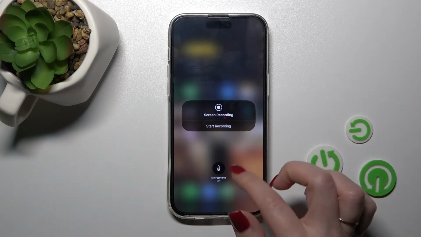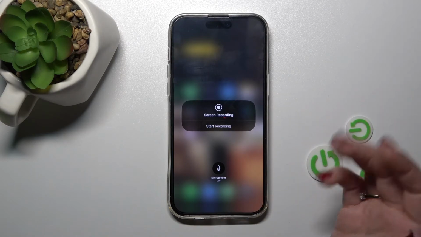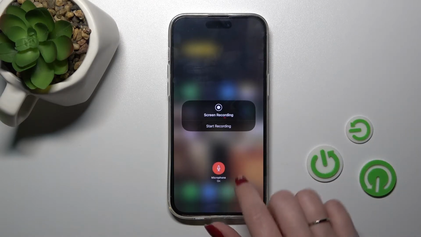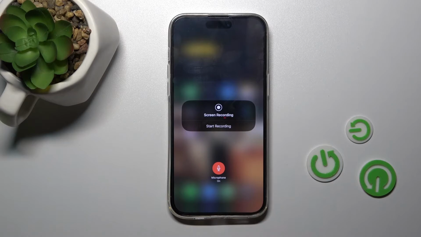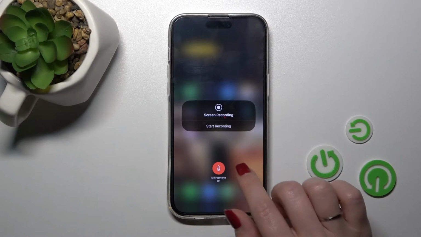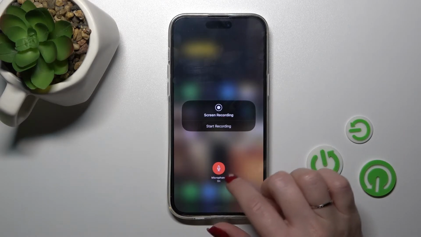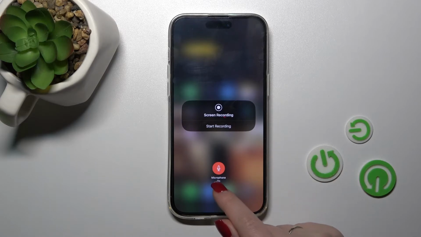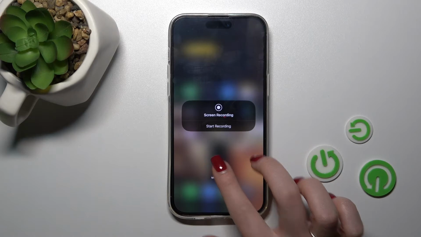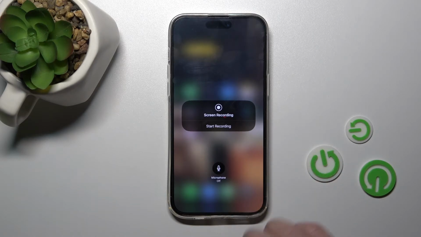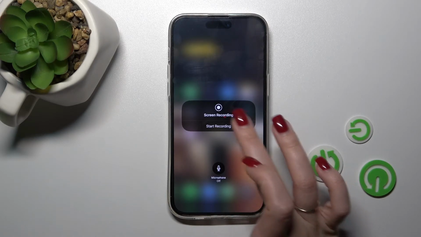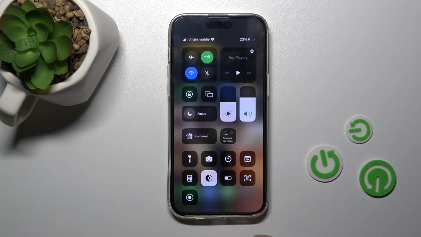And if you wanna use the microphone to comment on something in your screen recording, you should click here on this microphone switcher. We can see here that the microphone is in red color, and it means that the microphone is activated. If you want to turn it off, we should click on the microphone icon once again. And after that, we should start our recording.